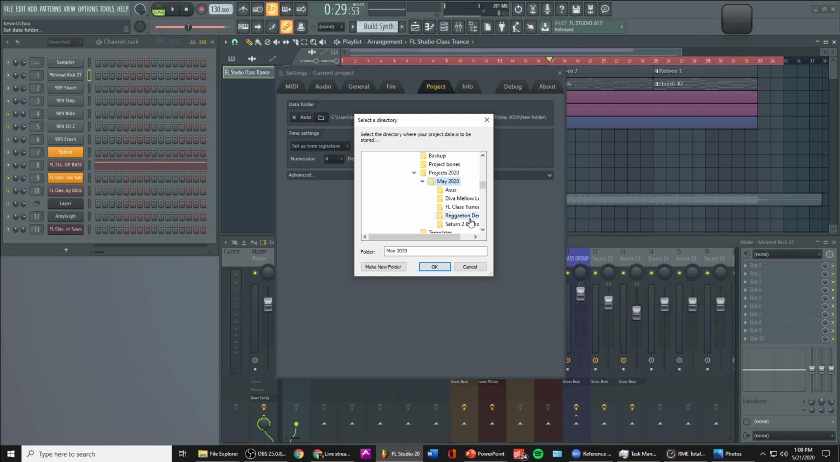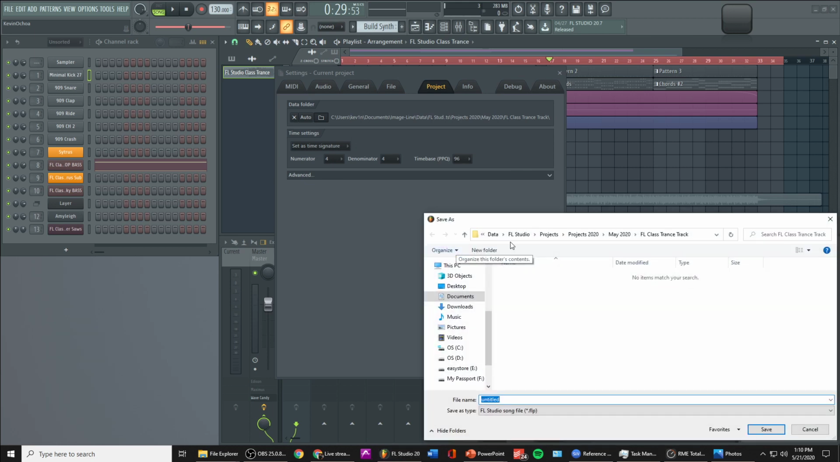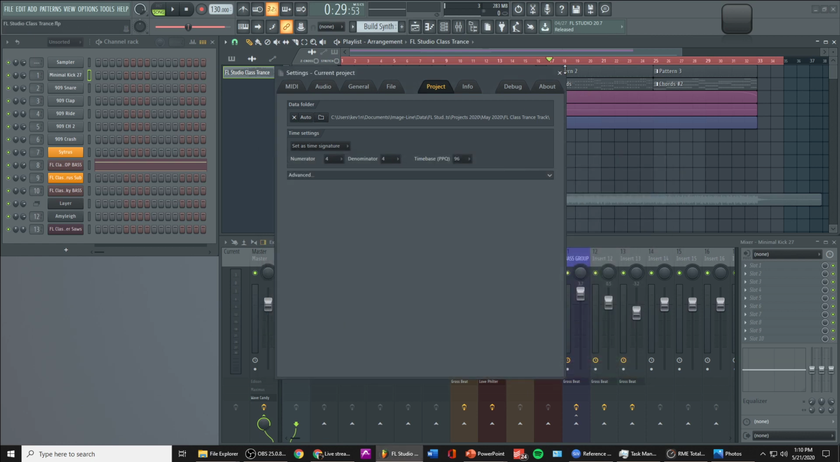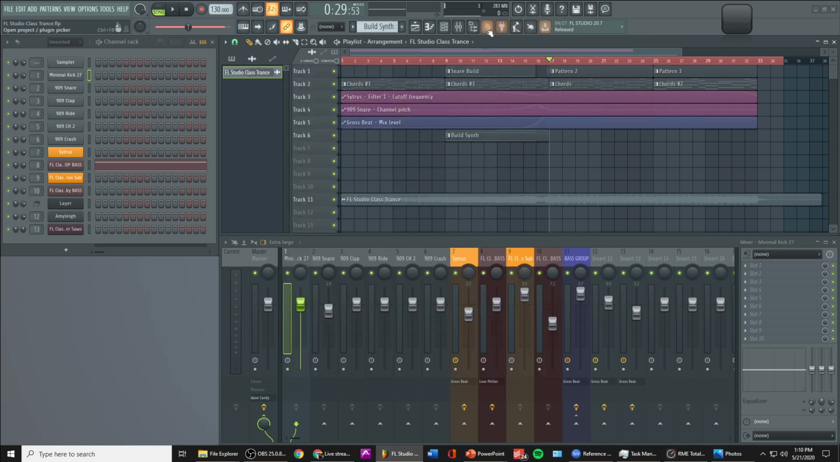Also, I didn't cover it earlier because it's just so specific to my point of view, but it's also very important when it comes to saving audio. So I'm going to select OK. And now it asks you to save the project. So I'm going to save it as FL Studio class and trance. There we go. So now if I save audio, it's going to save it to that specific folder.